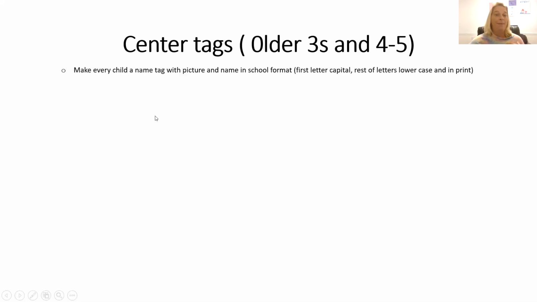So make every child a name tag. Vivian is working on this right now with Miss Carrie's class. Make every child a name tag that has their picture on it, since we're learning how to recognize their names. It's a great way for them to start to really recognize that name in preschool. Don't forget to do it in the way that kindergarten teaches: first letter capital, rest lower, all print. Apply that Velcro to the back of the name tag.